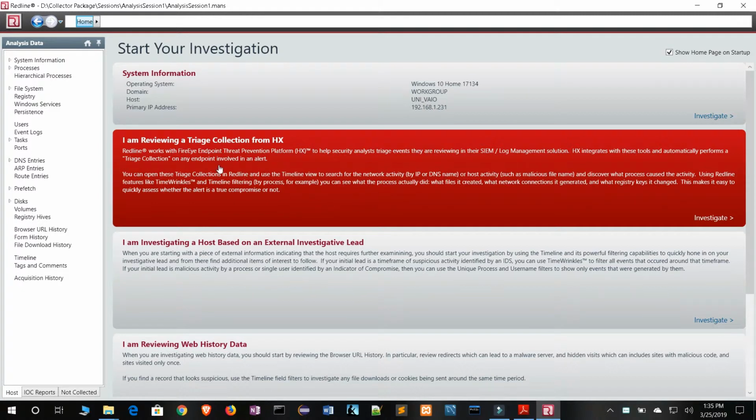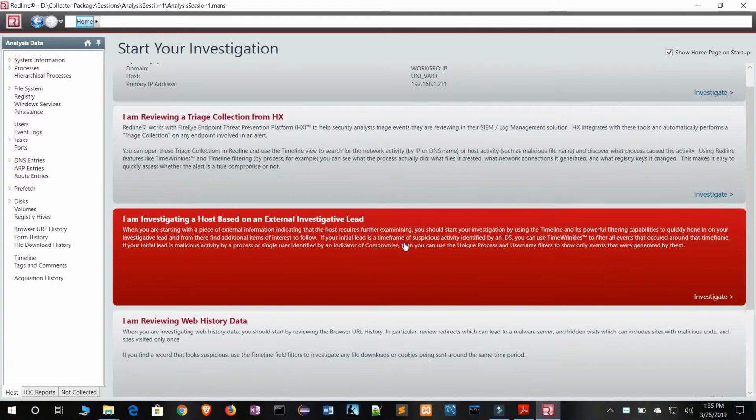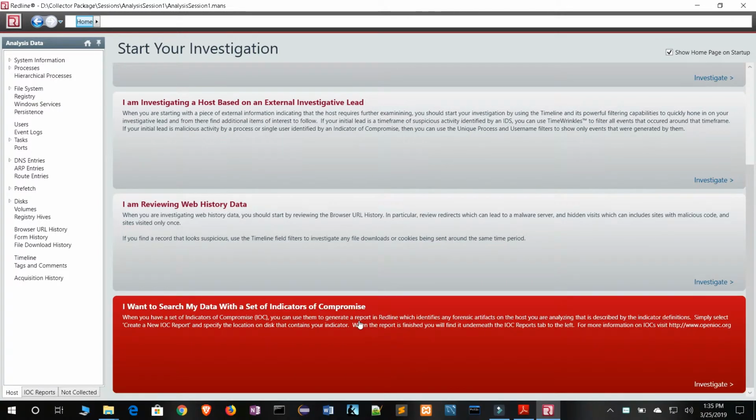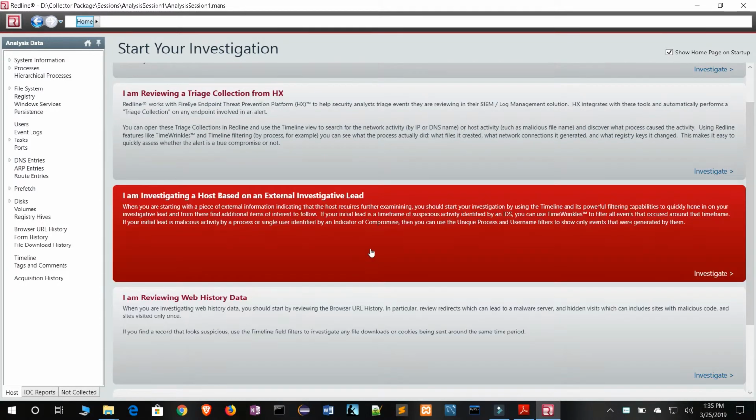So the first option here is reviewing a triage collection from HX. This is FireEye's endpoint threat prevention platform, which is a commercial product that works with Redline. The second option, which we'll choose, is I am investigating a host based on an external investigative lead. Third is I am reviewing web history data. And fourth, I want to search my data with a set of indicators of compromise, which we don't have, nor are we doing web history data. So we're going to go ahead and proceed with clicking I'm investigating a host based on external investigative lead.